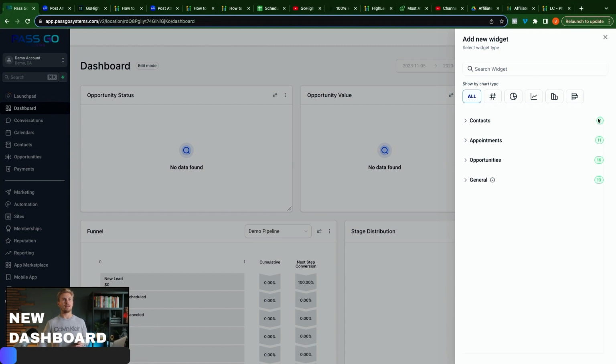So there's 7 contact widgets, 11 appointment widgets, 16 opportunity widgets, and then 13 additional general widgets. And then you can choose by the chart type that you want to see. And this is really just giving you full customization to see all of the data inside of your business exactly how you want to see it. So we're going to go through all of these, and we're going to start with contacts.